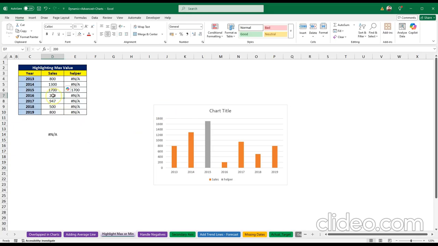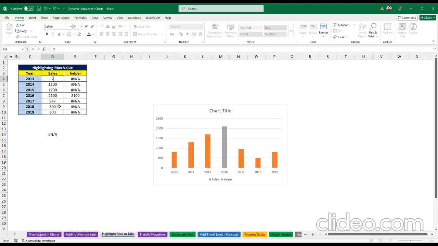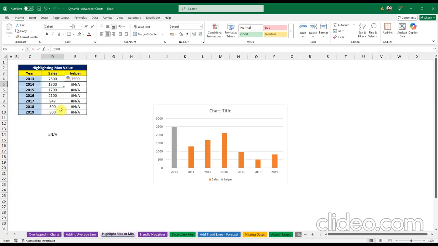So now in future, if any number changes, for example, if I change some numbers, now you can see that the maximum bar is highlighted with a different color and the remaining are with a different color. So this is how you will create Excel charts dynamically with the help of Excel formulas as well. So for example, if I change something here, you can see that there is a change coming up here.